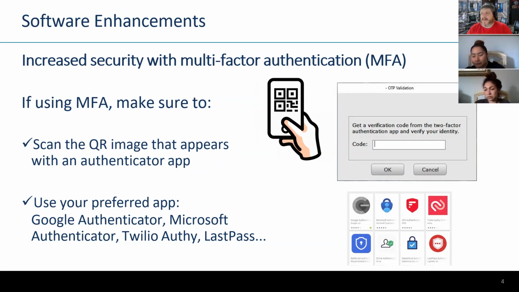And essentially what will happen is if you use the multi-factor authentication, you'll log in, you'll put your username and your password, and then it will prompt you to enter a code from that app. So you open the app and it gives you a code, and those codes, depending on the app, usually change about every 60 seconds.